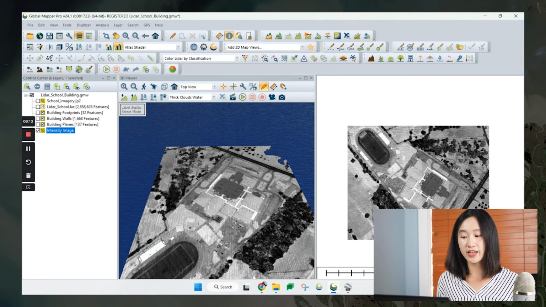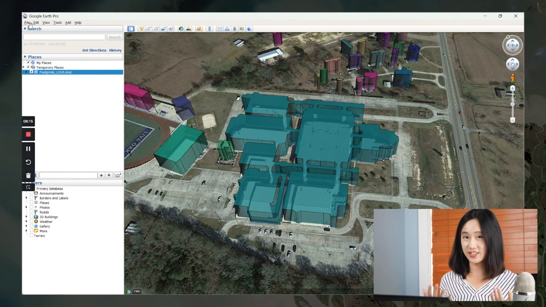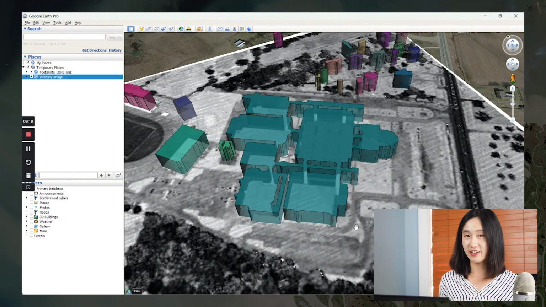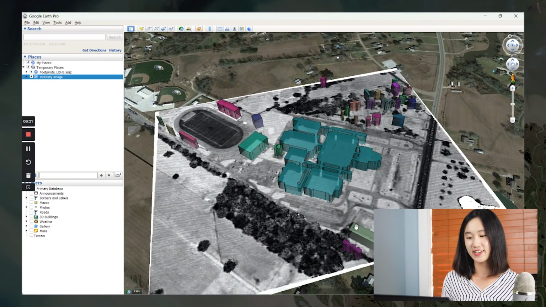So then we can start to work on the GIS data that we brought from Global Mapper into the Google Earth program. All right, that's all I have for today's video. Note that Global Mapper can support quite a few more GIS file formats on export to allow users to integrate their GIS data into other pieces of GIS software.